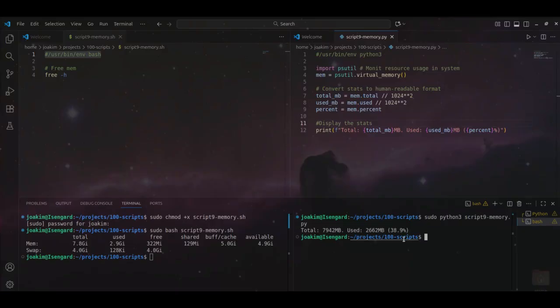As you can see, it's returning our stats here. Total, we have this many megabytes, which is actually 7.8 gigs, and then we have used 2.9 gigabytes, and then free is 38%. Okay, so that's pretty much a simple script to show the resources in your system.